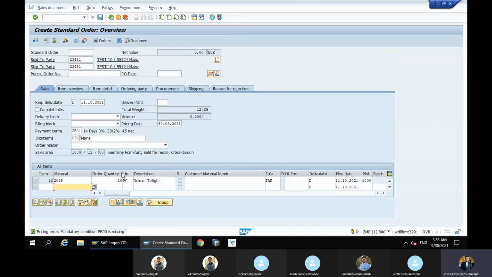Hello. Yeah, Vivek. What happened? I entered the material and we see a pricing error, mandatory condition PR00 is missing. What it means is your price condition PR00 doesn't have a condition record. Now you need to create a price condition record. So that's the reason why you are getting the error.